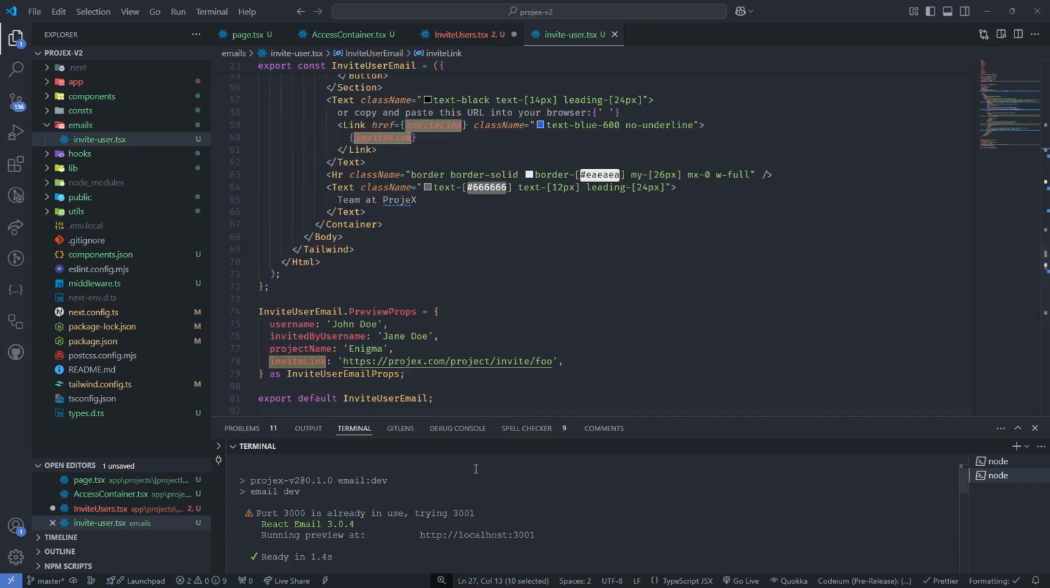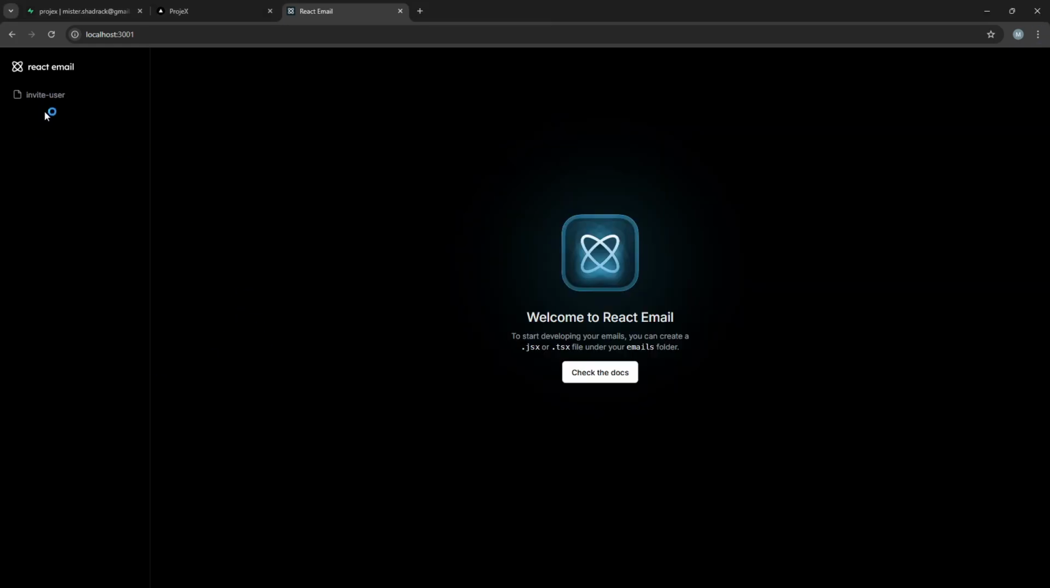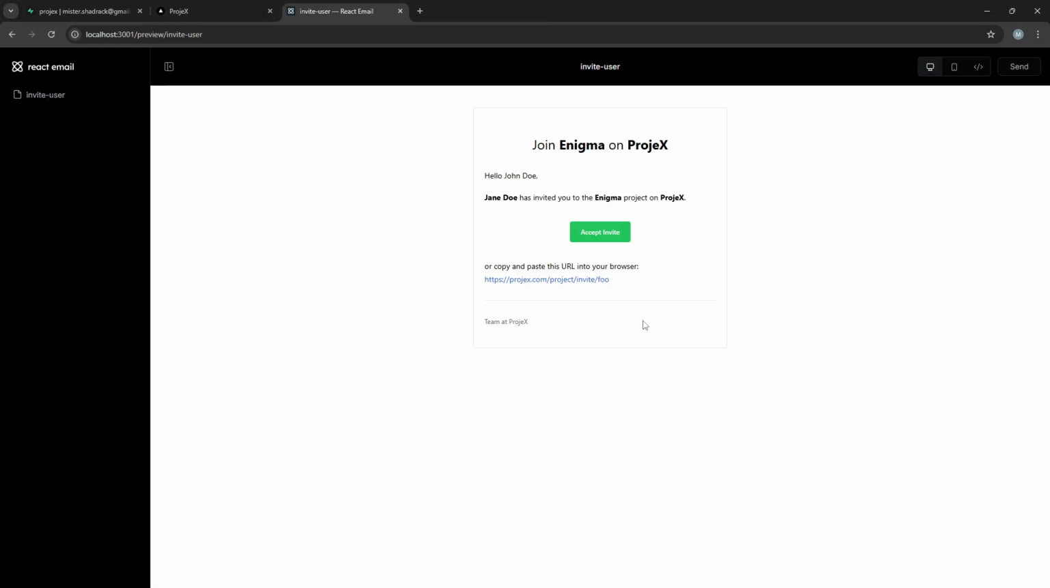Right, so we can go and then take a look at how it looks. As you can see, we only have this template in here. When we click on it, yeah, this is how it looks. All right, so this is the template we are going to send to users when we invite them, and then they can click on this button to accept. They would also have the link displayed like this. This is a test link, right? It's not gonna work.